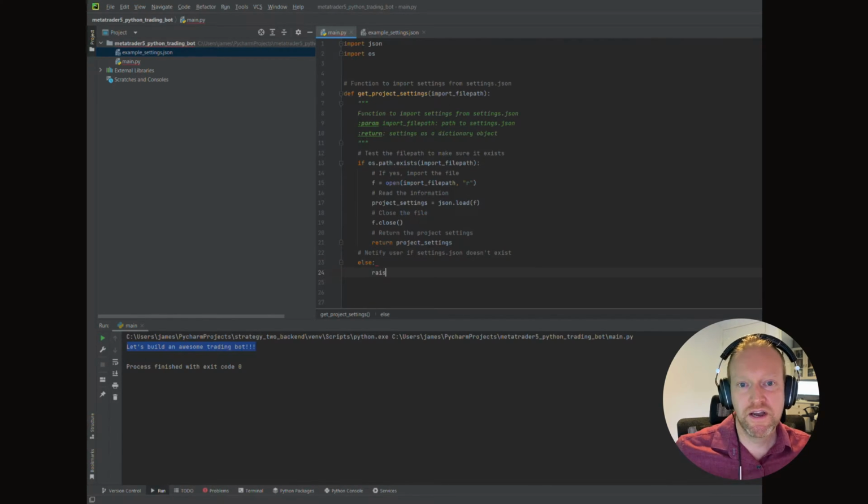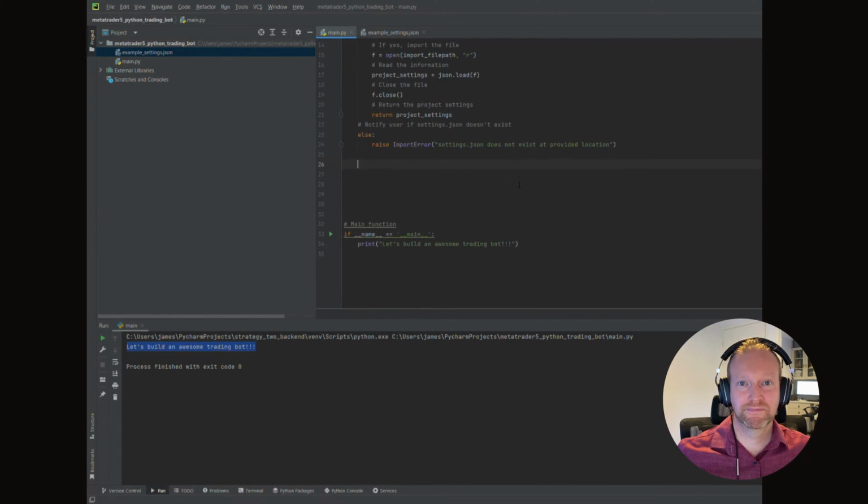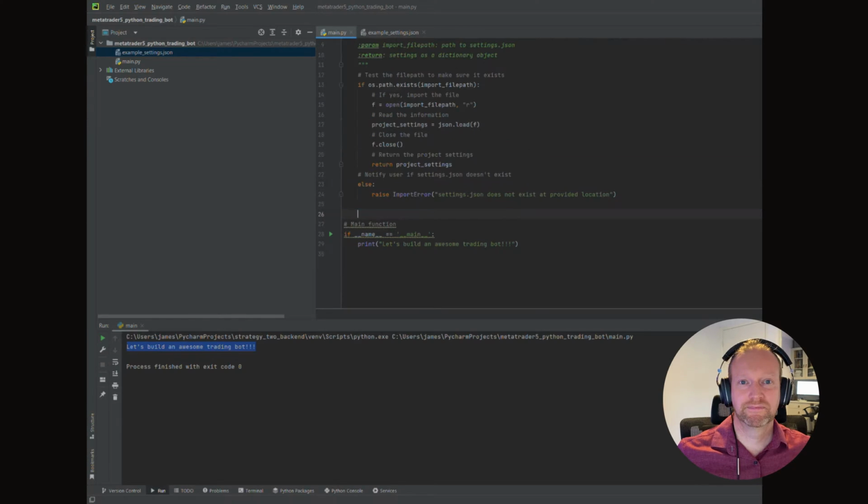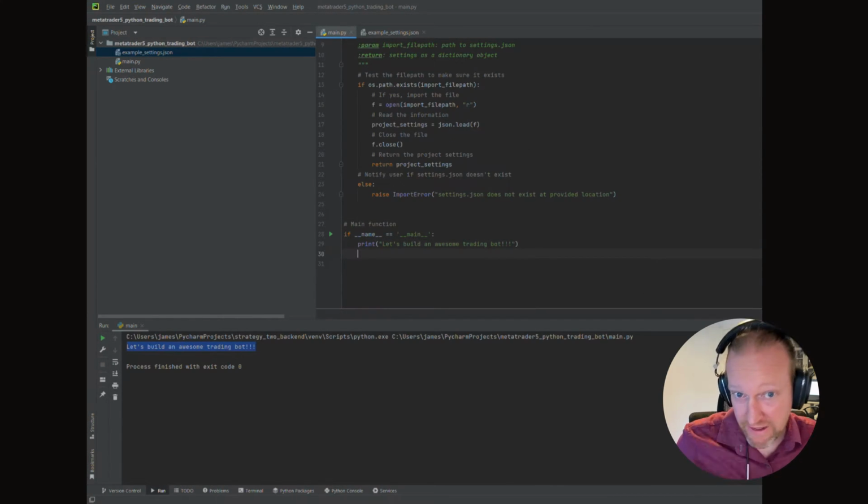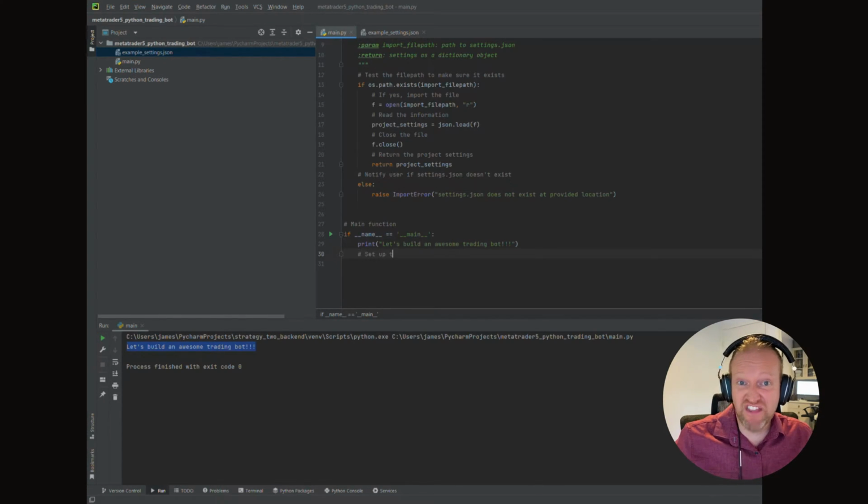And there you can see, I've just put in the little thing that says, if the file doesn't exist, tell me, raise an error. All right, now that that function's finished, we're going to go ahead and start figuring out how to actually get that information into our program.